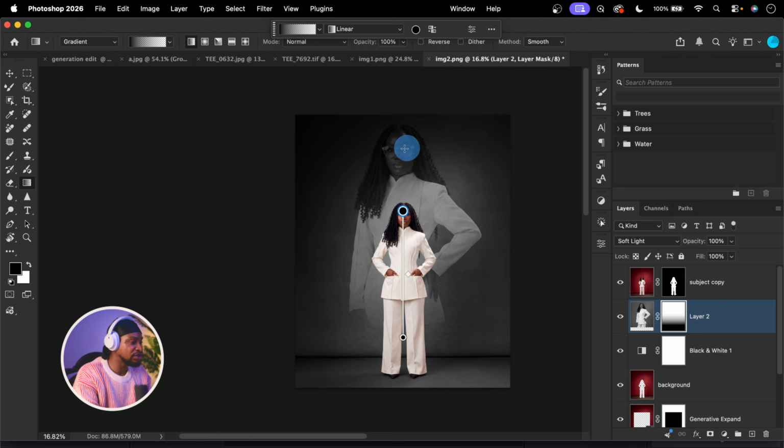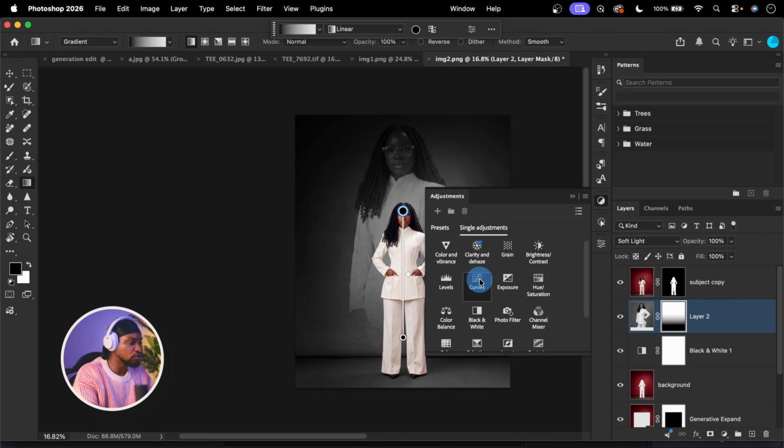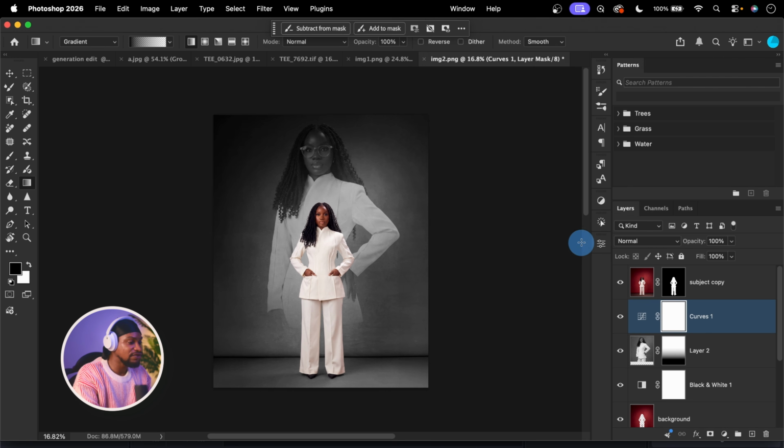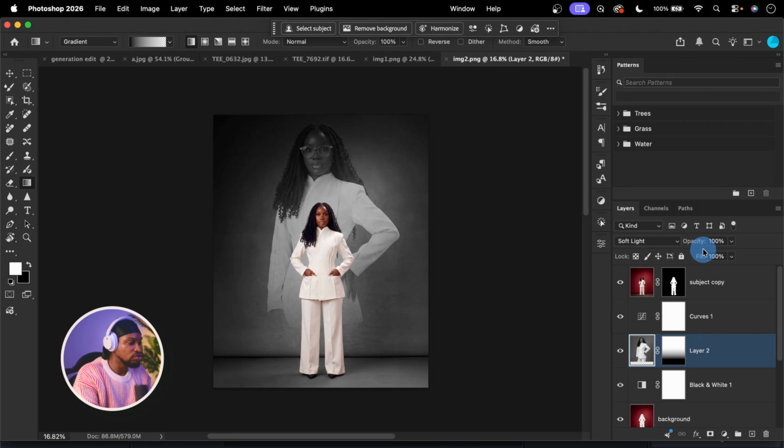If you feel maybe the background is looking a bit too dark and you want to brighten it, you can just come to your adjustment layer, come to your curves adjustment, and just take this part up a bit to brighten the background like so. Now if you feel the image is looking too visible, you can come to the opacity and just reduce the opacity of the image like so. Now see the before and the after.